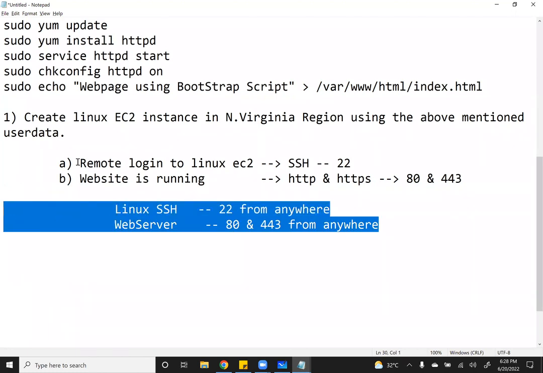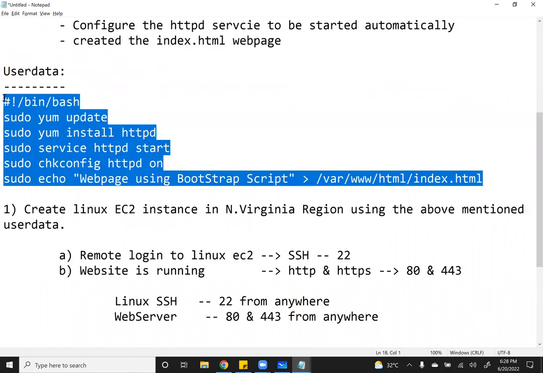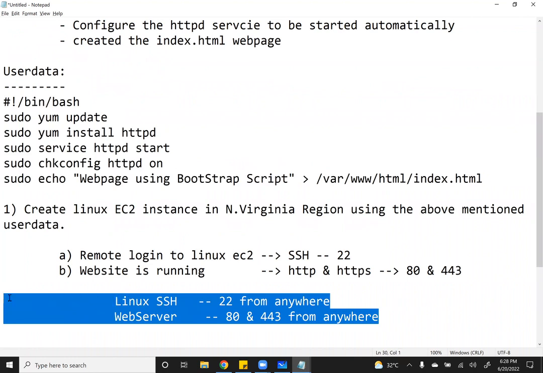So what we are going to do is create one EC2 instance. While creating the EC2 instance, we are going to attach this user data, and we are going to attach these two security groups to our EC2 instance. So that once the EC2 instance is created, automatically the software configuration and the web page will be created. And without logging into your EC2 instance, you can access the website. Okay, so let us see how to do that.